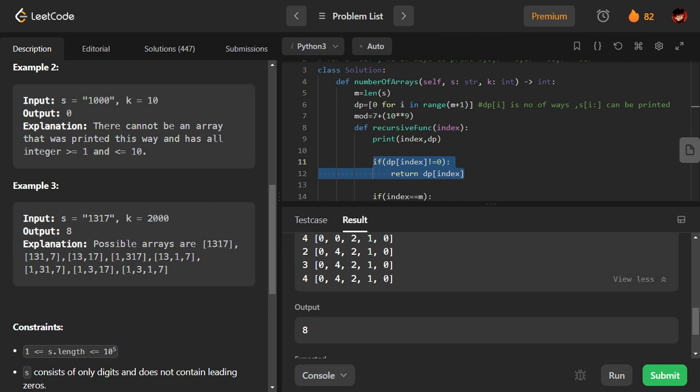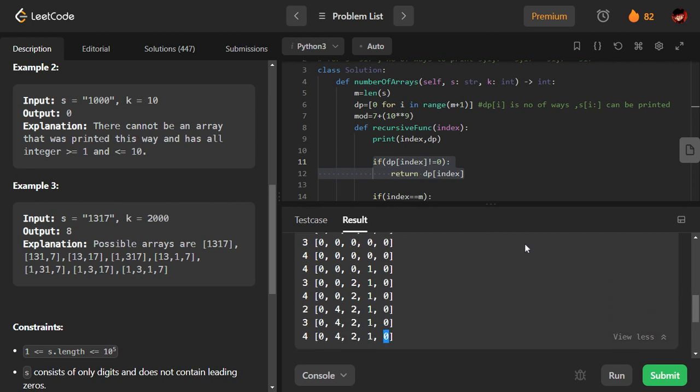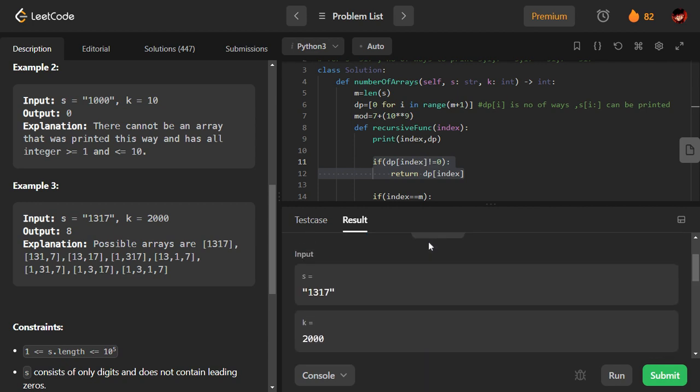I have explained this also. The number of ways to print 317 is 4. The number of ways to print 17 is 2. The number of ways to print 7 is this 1 way. And the number of ways to print an empty string is 0. We are not going to print an empty string. So this was all about it.